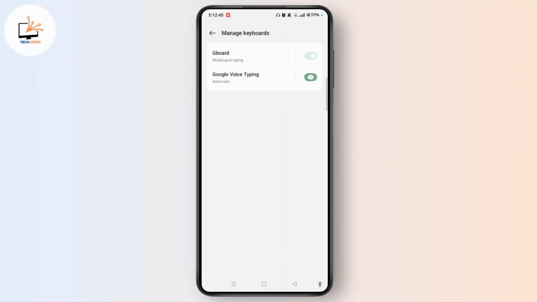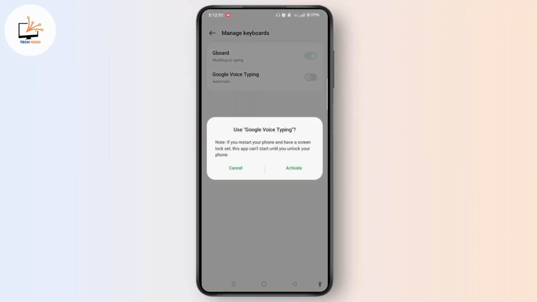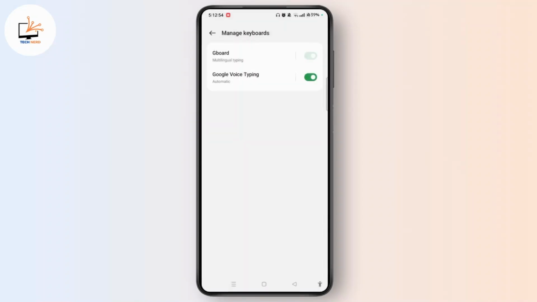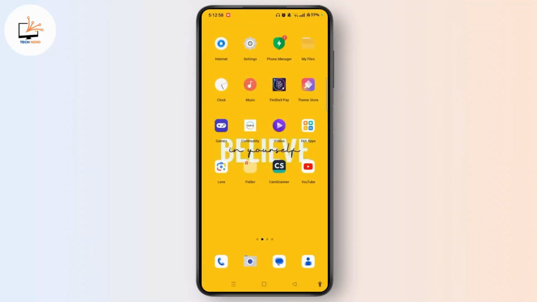If it is toggled off, then you will get the issue of microphone voice input missing on your keyboard, so make sure to toggle on the button and tap activate button for Google Voice Typing. And that's it. That's how we fix missing microphone voice input on your Android keyboard.